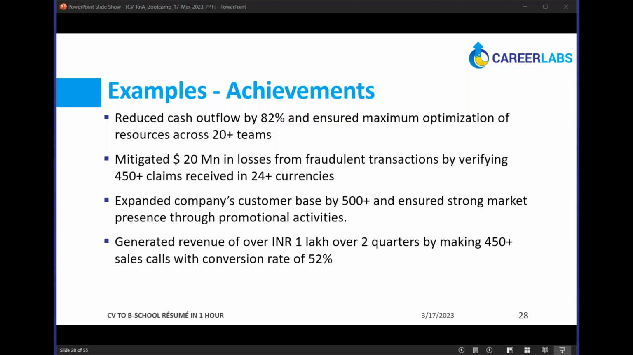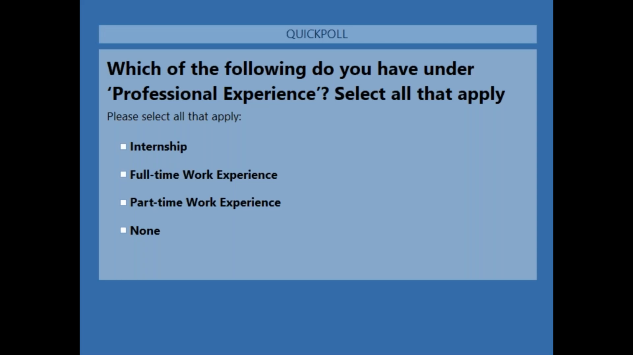Okay. This is something that I did not ask earlier. I want to get an idea of this as well. I assume since most of you have said you have a good amount of professional experience, you would have full-time experience, of course. But I also want to see if anybody here has part-time experience, internships, things like that. Okay, so I have some responses for internships. As expected, we have full-time work experience as well from most people.